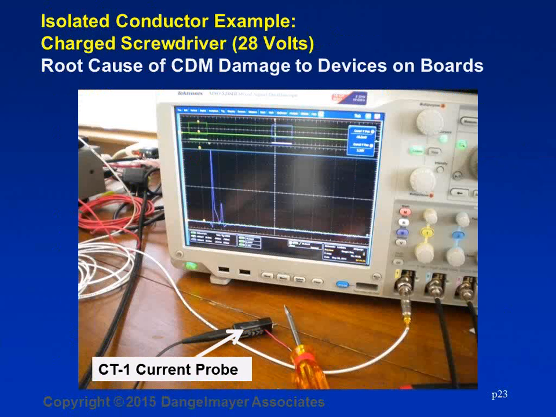Carl, before you move on, we have a good question on a previous slide. And the question is, for the CDM slide, is the 9 amp current the current at the component or board?